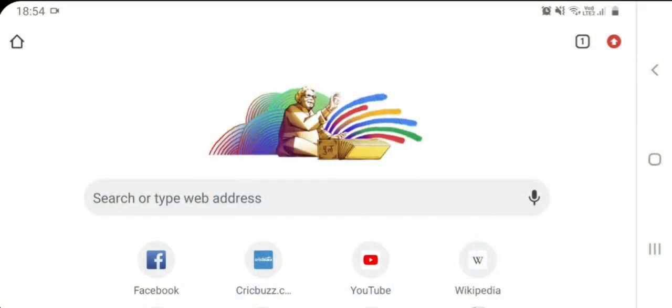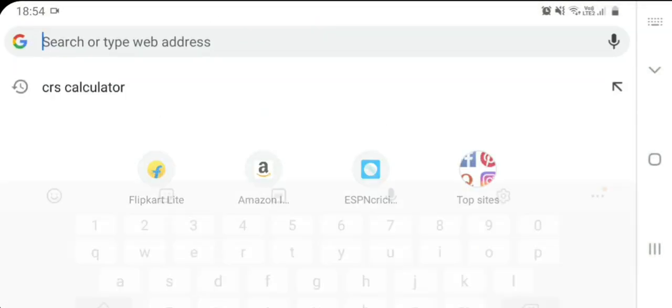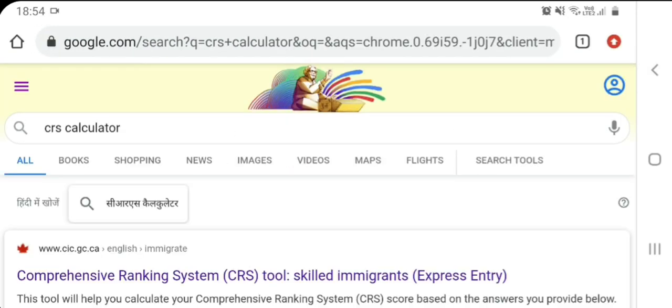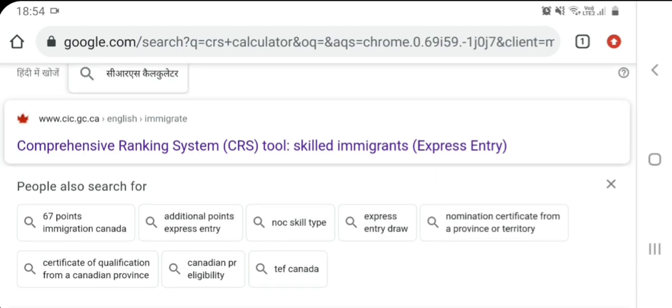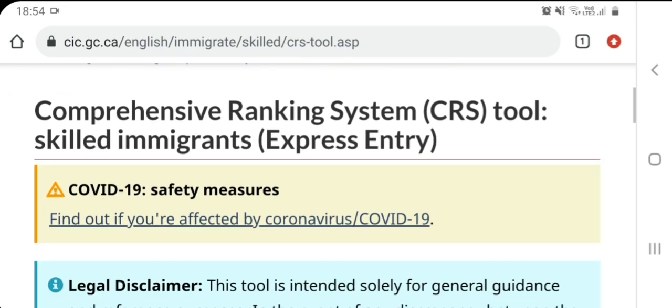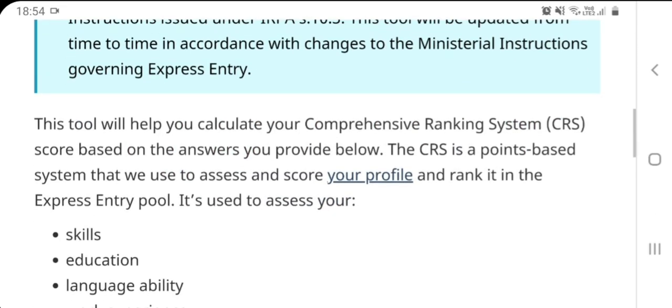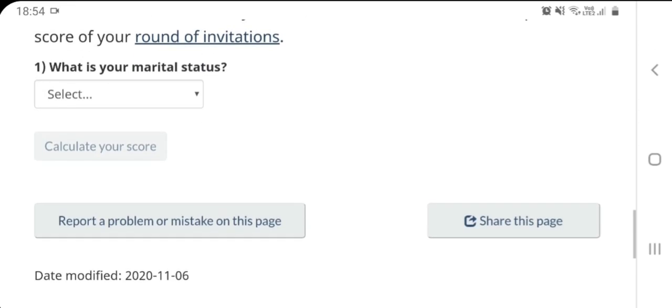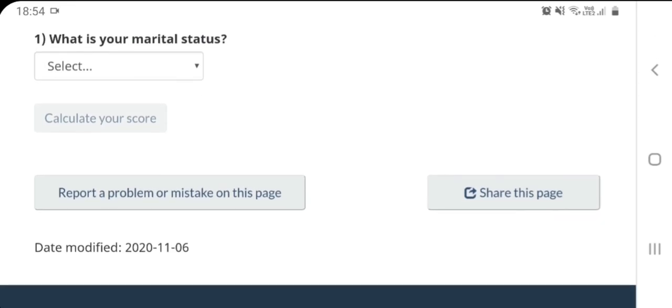Let's start. To check your CRS score, simply go to Google and type in CRS calculator. Select this link that is from cic.gc.ca. You're redirected to this website wherein you have a legal disclaimer followed by how this tool actually works. Skip all of that, keep scrolling down and come to the start of the calculator.